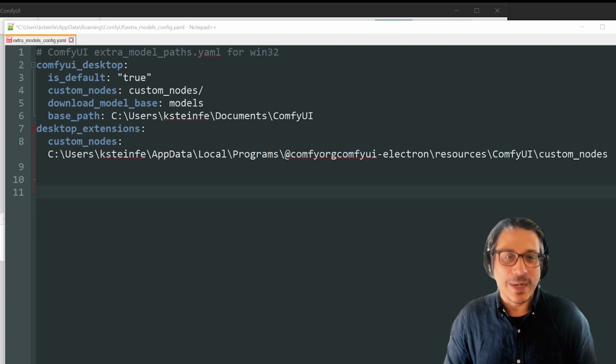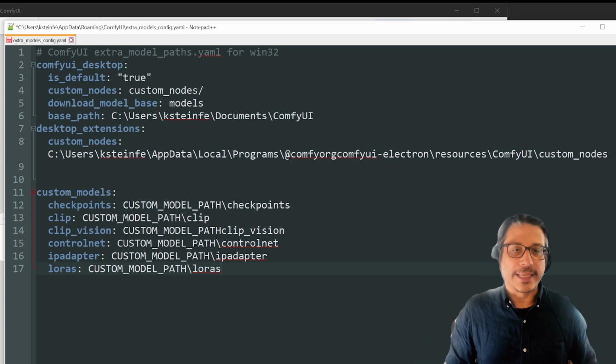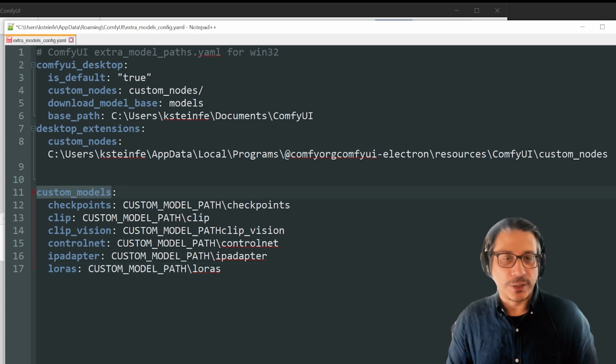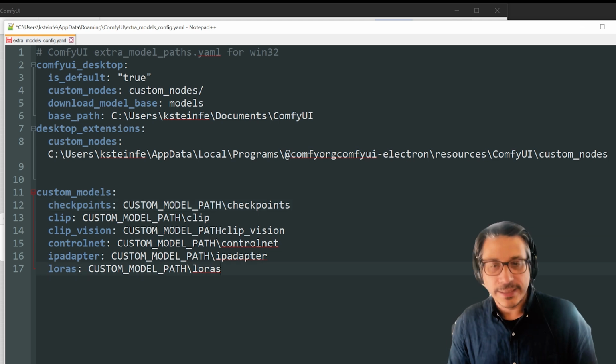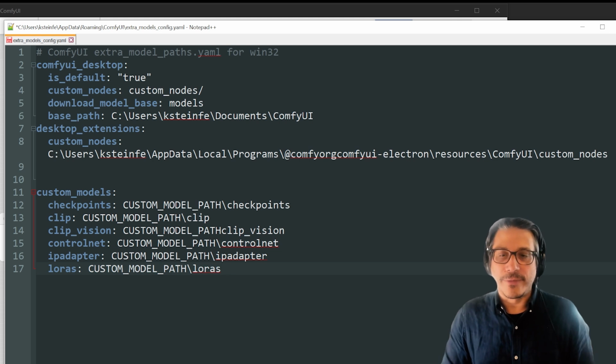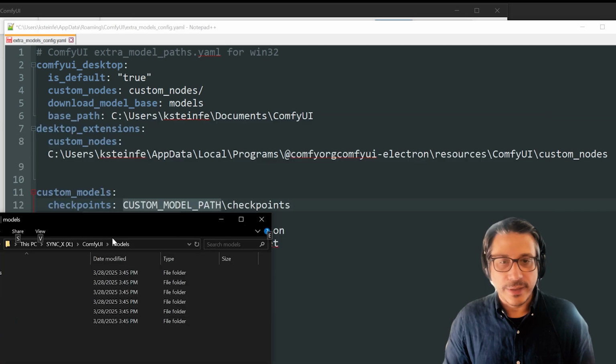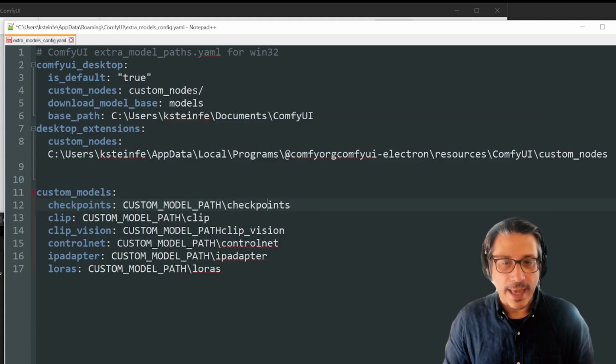Instead, we want to add something to it. I'm going to just paste it in because it's already on the worksheet that I gave you. It's going to look like this. We're going to add a new section called Custom Models, and you see checkpoints, clip vision, ControlNet, IP adapter, and LoRAs. Those each map to the subfolders we just created, except I've got a placeholder in here. So we should be talking about paths. Let's just grab that path.